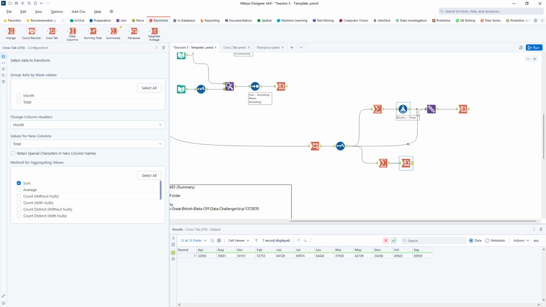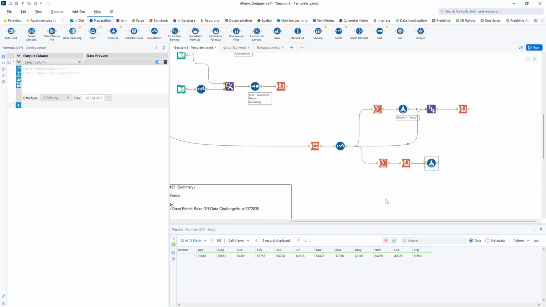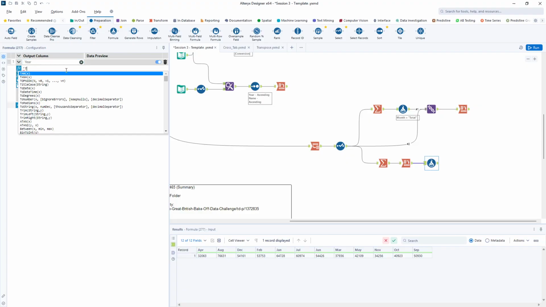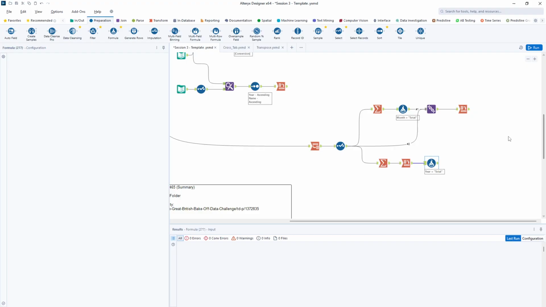So I can use the exact same technique that I used up here. Let me drag down a formula tool. And in that formula tool, I'm going to create a column called year. And I'm going to put the word total in it. Whoops, I put a single quote in the beginning. There we go, the word total in it. Simple and easy. And I'm going to run that.